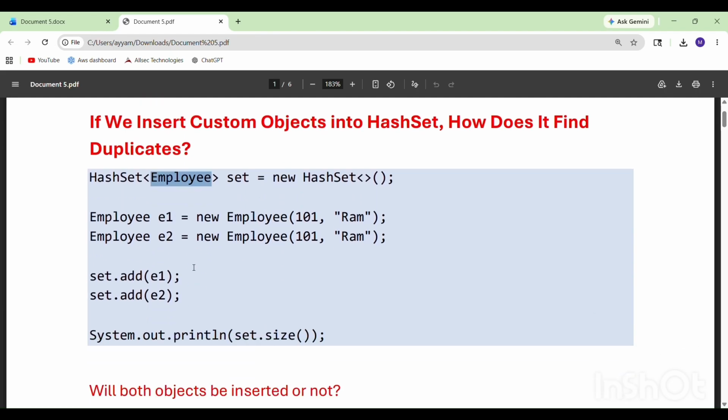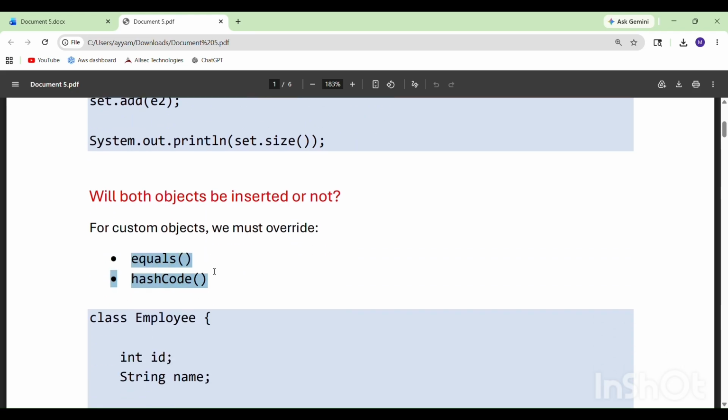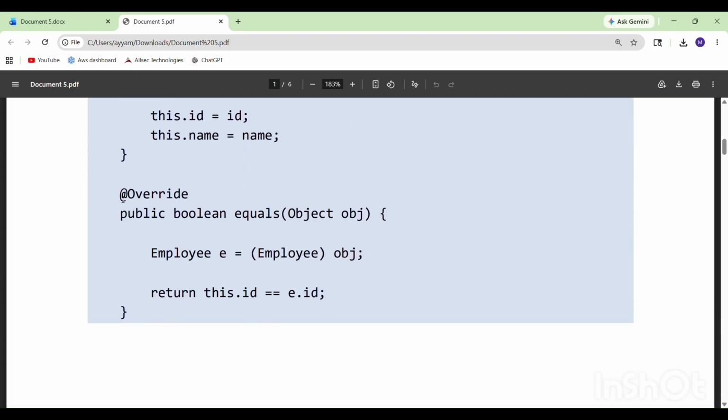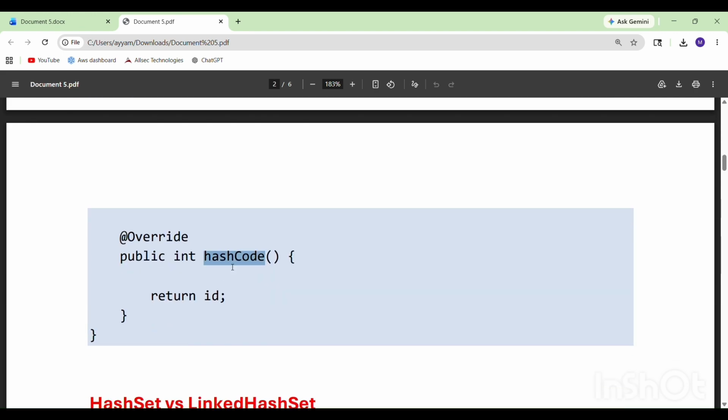But we have one more doubt: with String, Integer and so on, we are not manually overriding any methods, right? In String and Integer, by default, equals and hashCode are implemented internally. That's why we don't need to override them explicitly. But for custom objects, we have to explicitly override the equals and hashCode methods, or else it will use the equals and hashCode methods from the Object class. This is how we have to override the equals and hashCode methods.